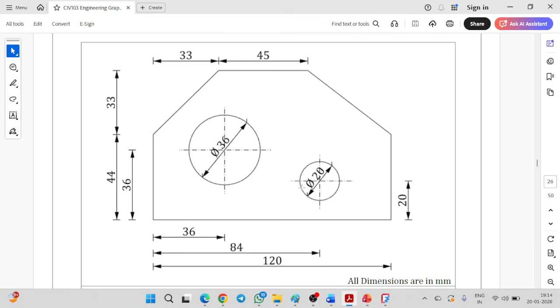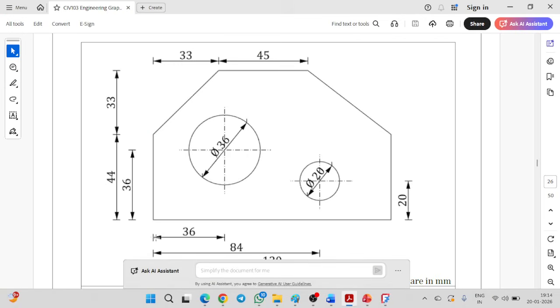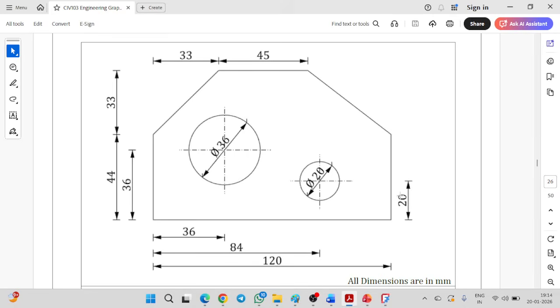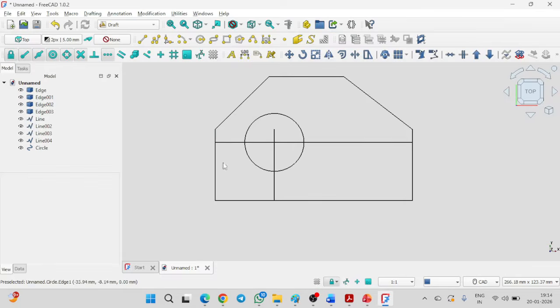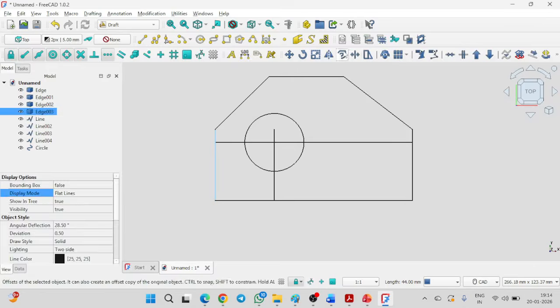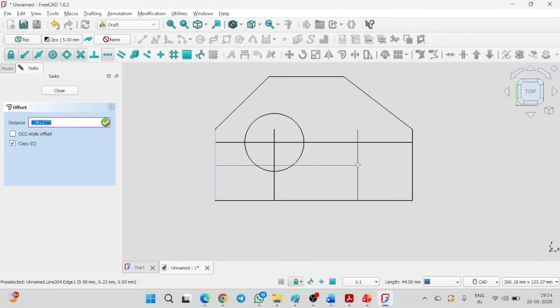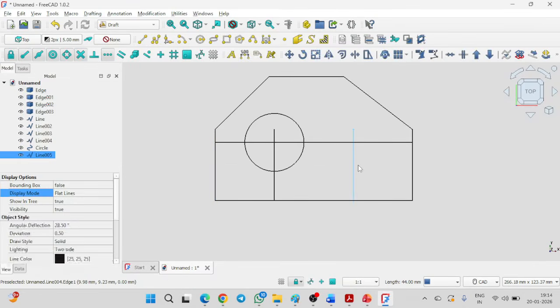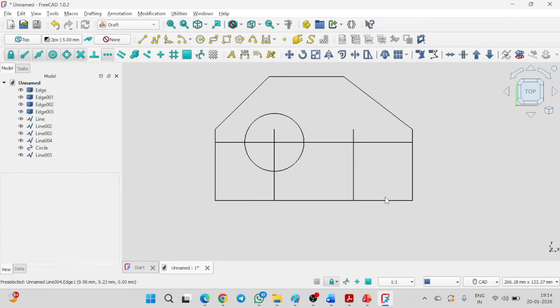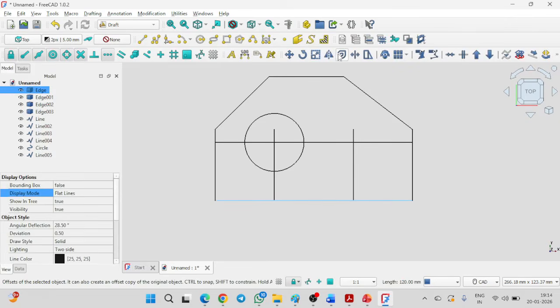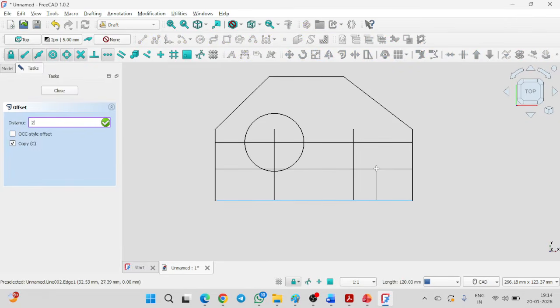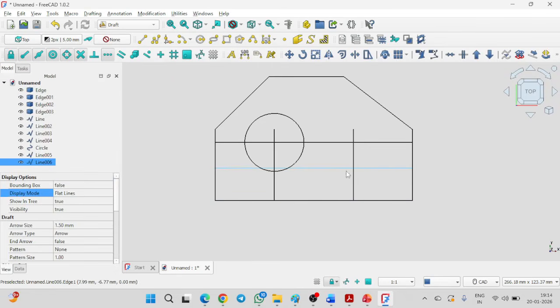That is located at a distance of 84 from the left edge and from the bottom it is 20. So again, I can go with the offset command at a distance of 84 from the left extreme. Similarly, the bottom one has to be offset at a distance of 20. Let me give that distance as 20. So this intersection will give the center point of the second circle.